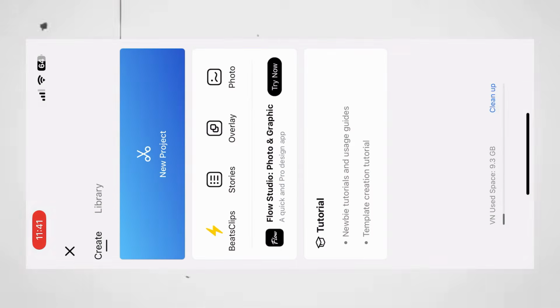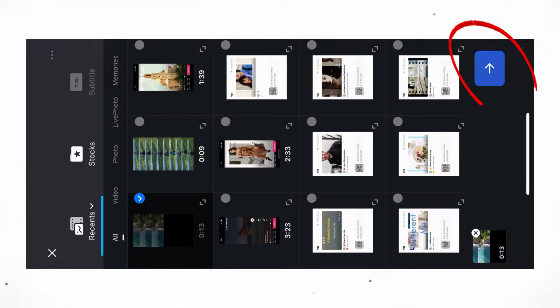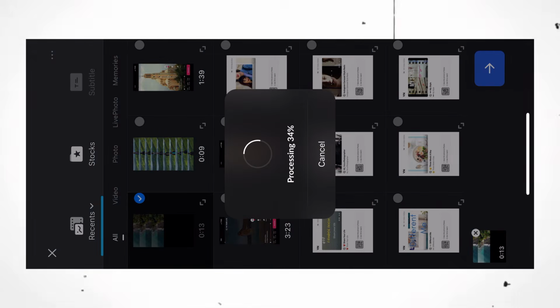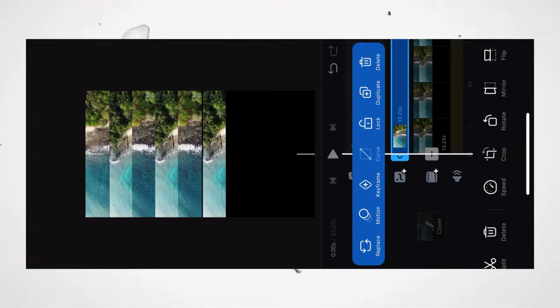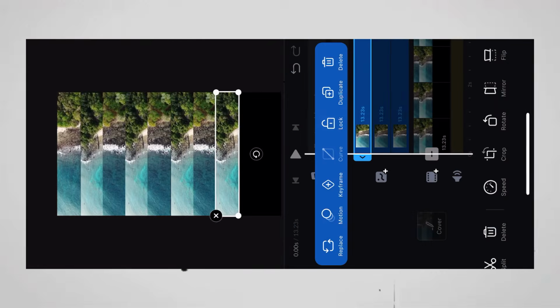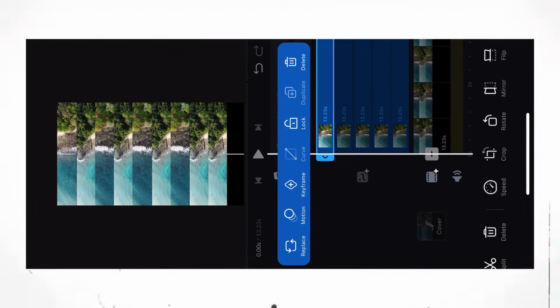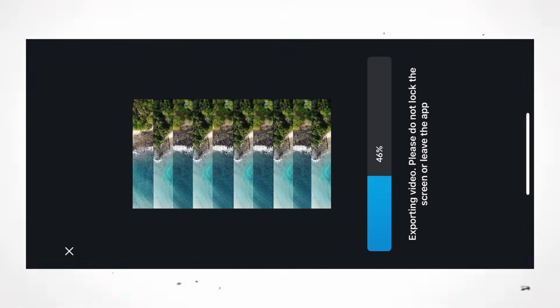Now create a new project. Select the video we just created and import it. Now, again import your other videos and align them in the bottom one by one. Export the final video, and that's it.